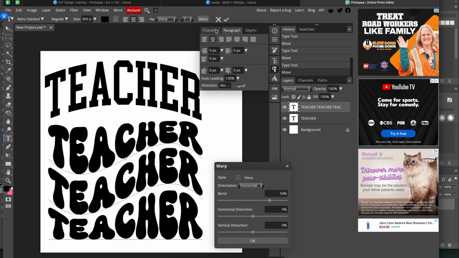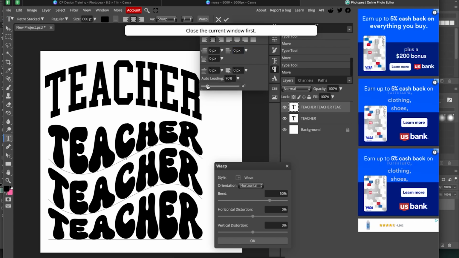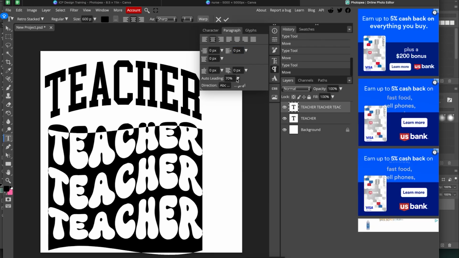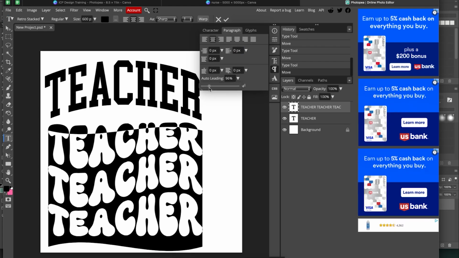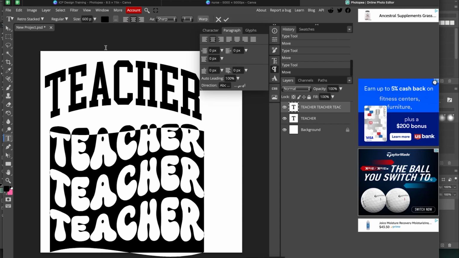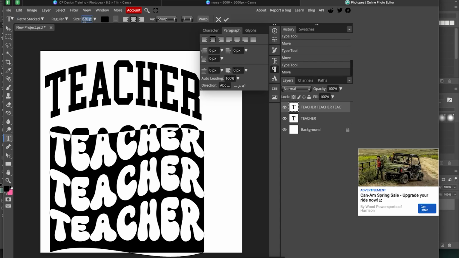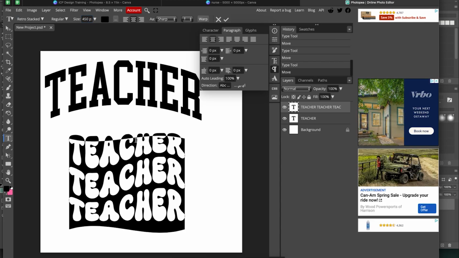And then go over here to the paragraph panel again and, oh, okay. Decrease that auto leading. I want to make it altogether smaller. I think I'm just going to have to select it all and then change it to like 450. Okay, that looks better.